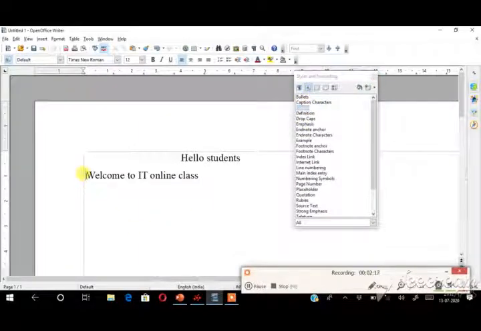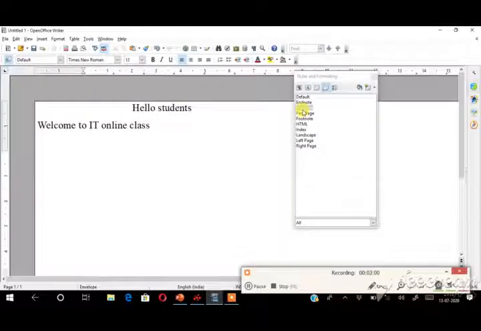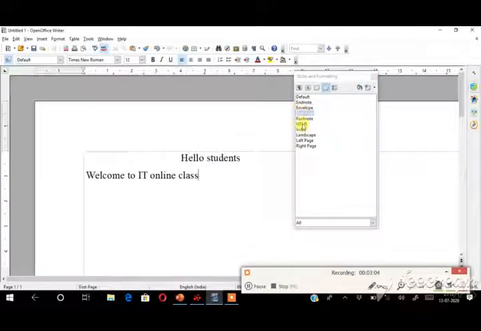First select the text, and then you have to choose any style option. You have to double click the option, then only the changes will occur in your text. And then this is the frame style. This is used only for pictures. And the next one is the page style. It changes the layout of your pages. See, your page layout will be changed here. This is the page style.